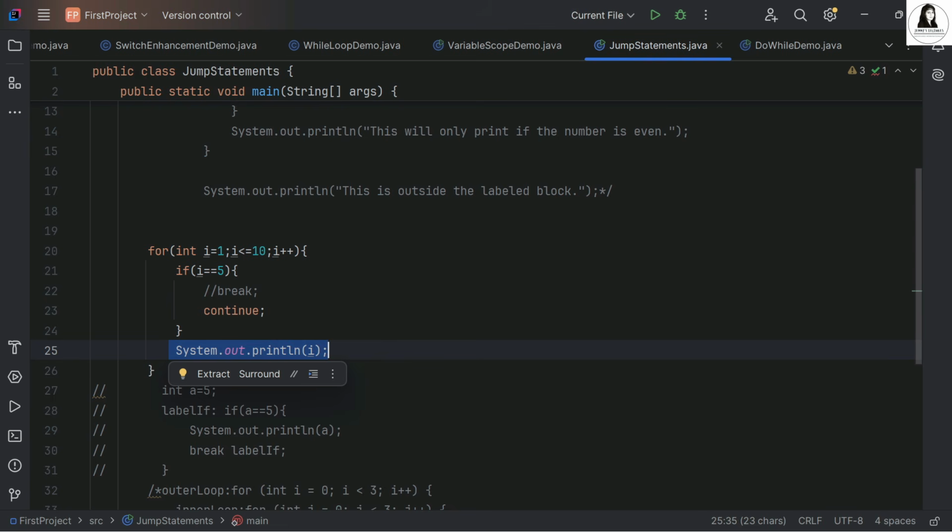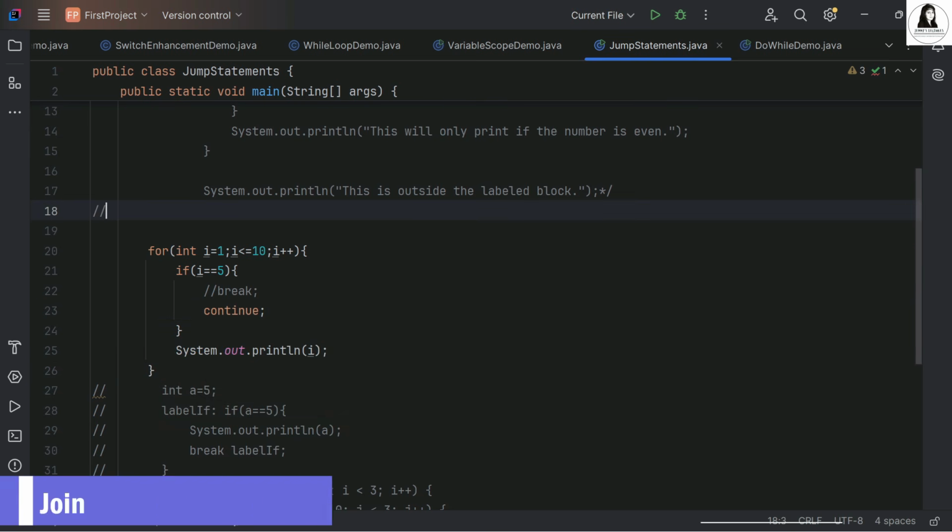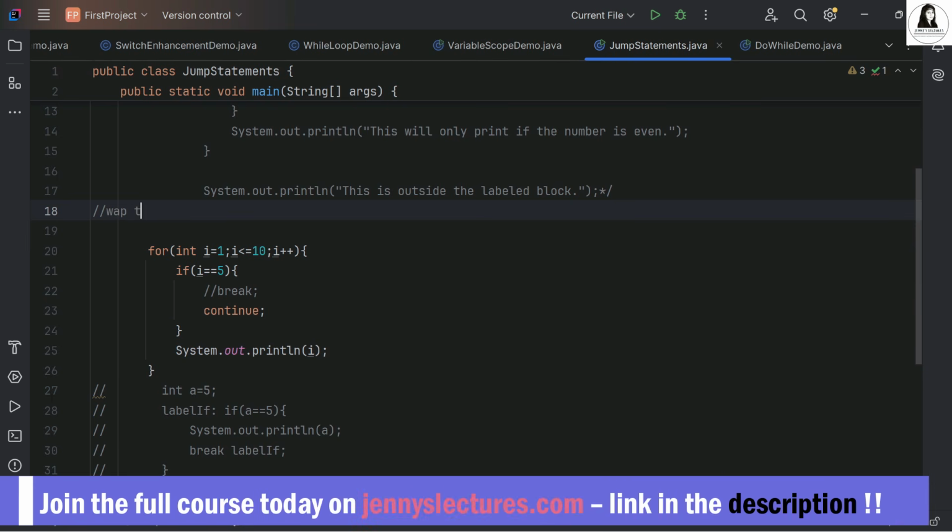So this is the difference between break and continue. We are not completely exiting from that loop. We are just skipping the current iteration, and continuing with the next iteration.